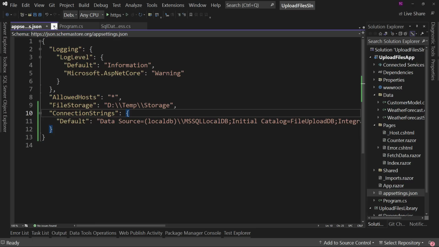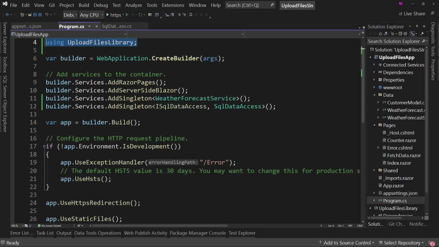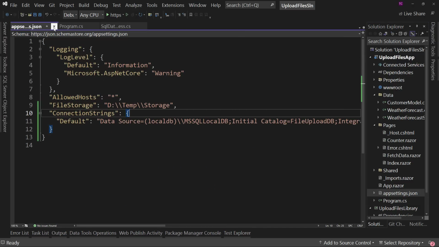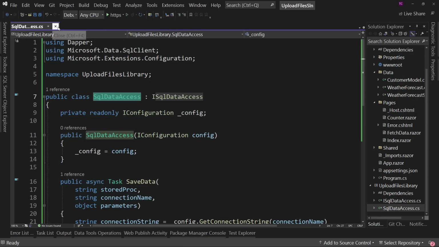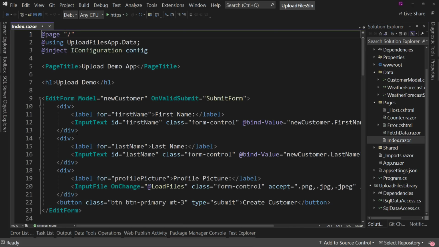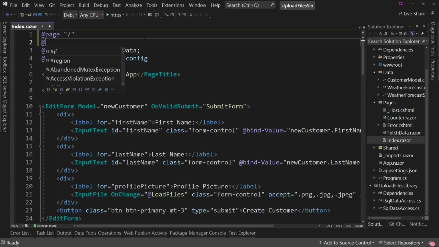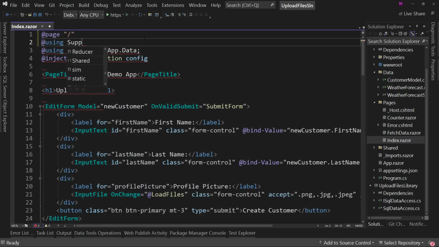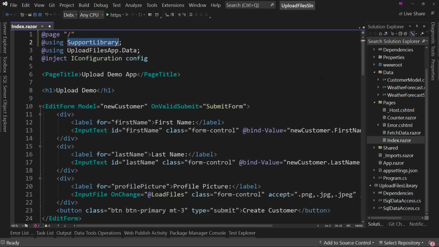Okay, all that explanation being done, we've got this in our dependency injection. We have it in appsettings.json. We have our library. So now it's time to actually start using this. And to do that, it's kind of simple. So first we're going to add a using up here. We're going to say upload files library.